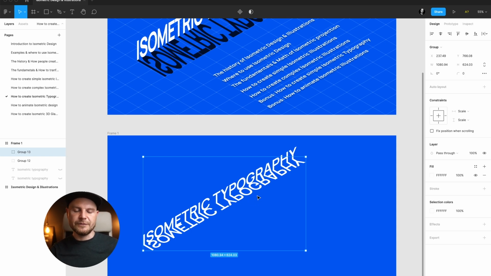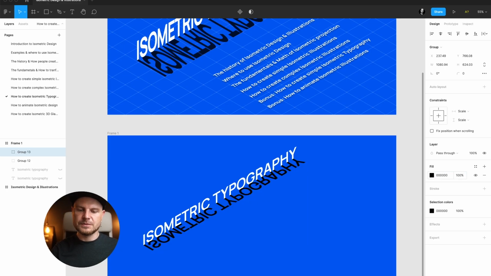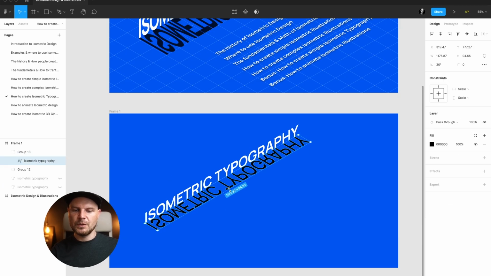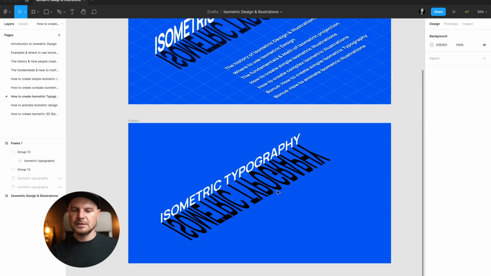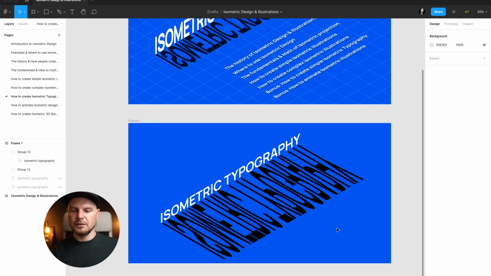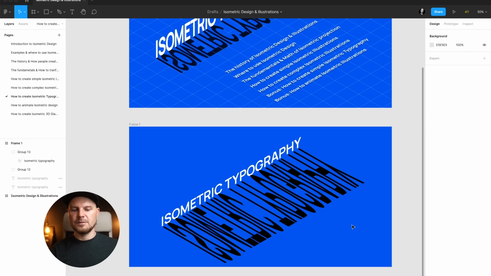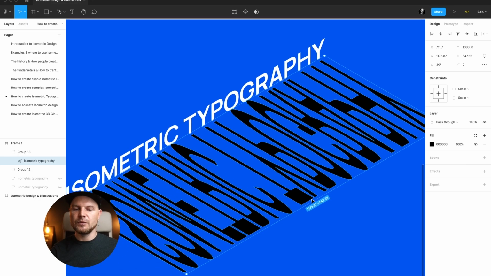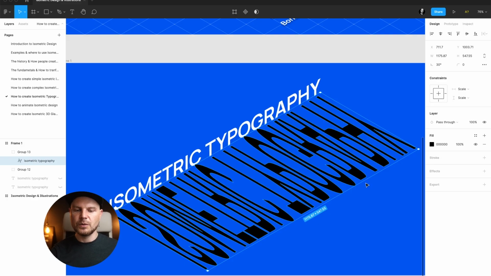So I flipped it, rotated it, and now I'm going to change the color to 000. And what else am I going to do? I'm going to select the shape itself. We'll make it longer like this. And I can even make it long like this. Isometric typography, and you can use it in your graphic design, in your web design, for example, if you want to present something in a little bit different way.